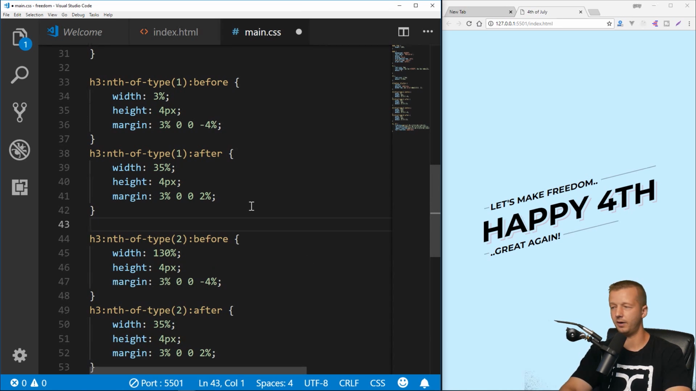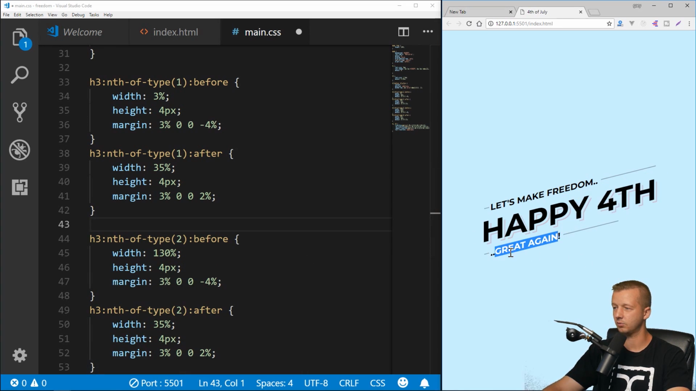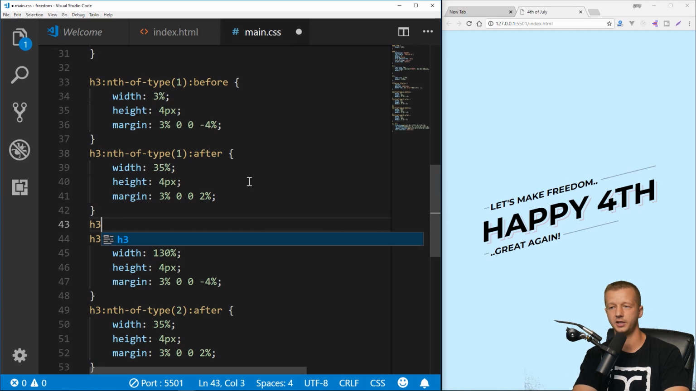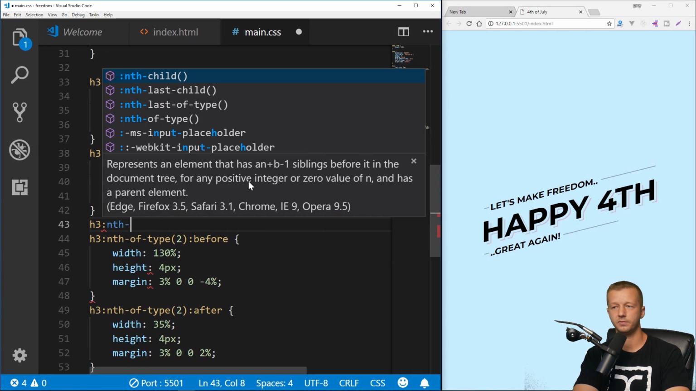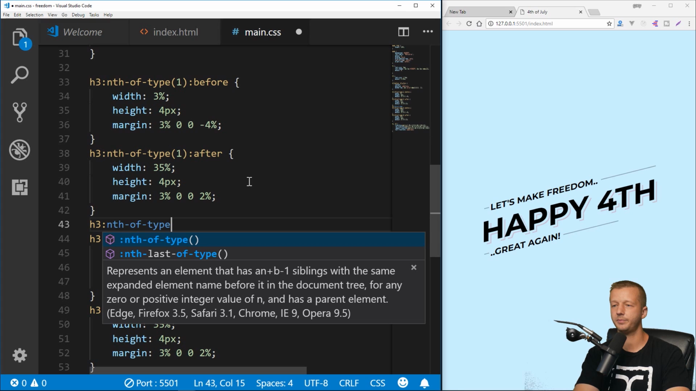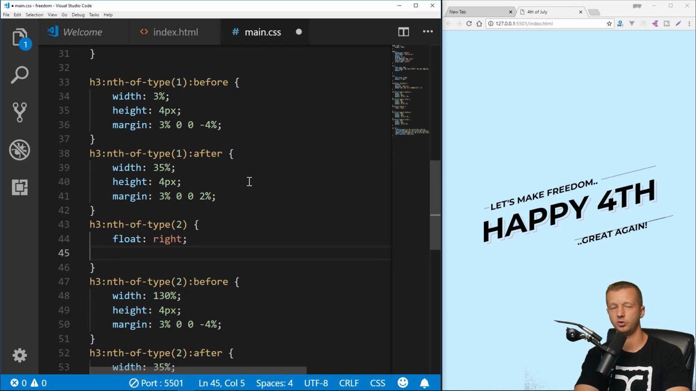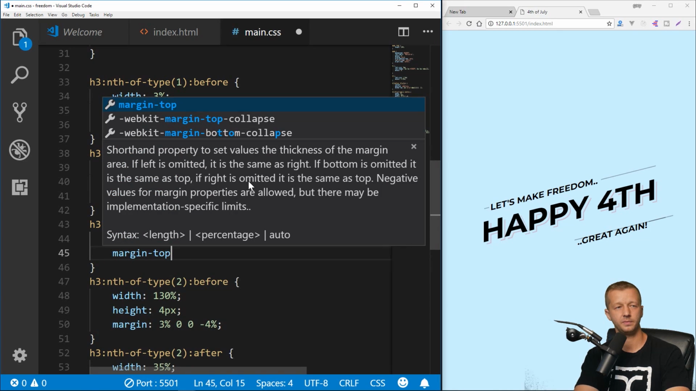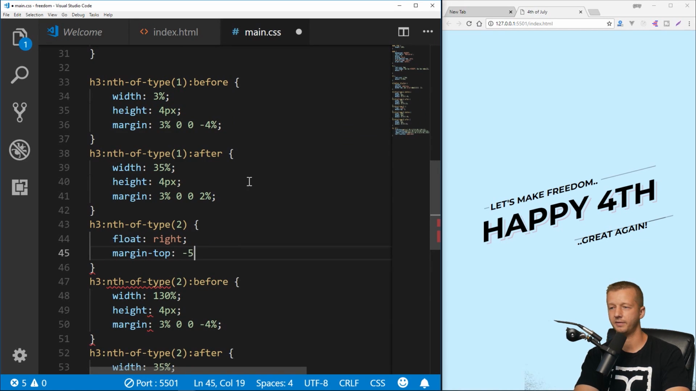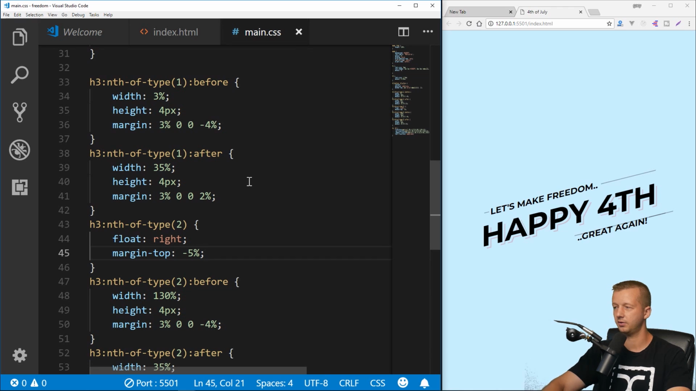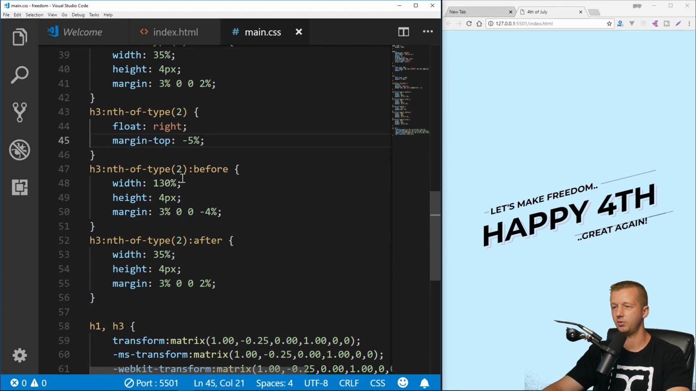So yeah, this one right here, we need to access references specifically. So what we do is H3 nth-of-type 2, and we say float right. And then we'll do margin top here at -5% just to get it closer. And then let's continue working on down here.